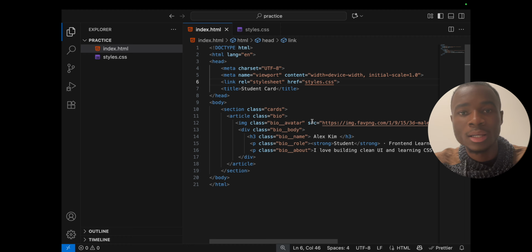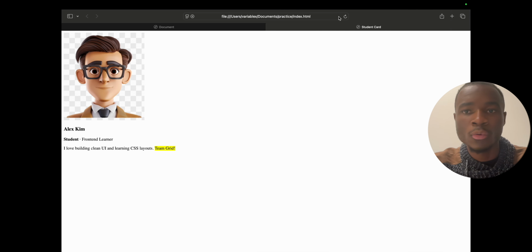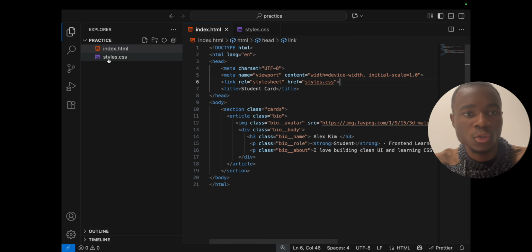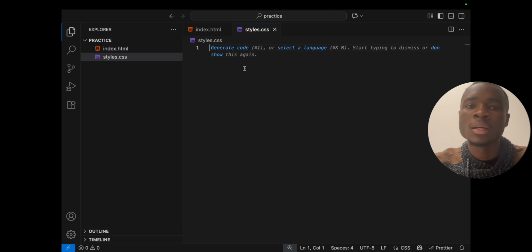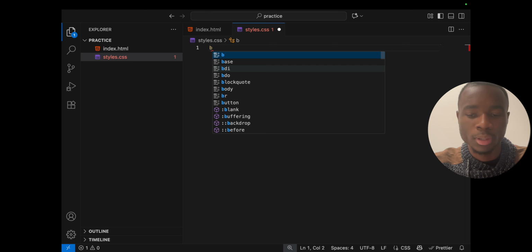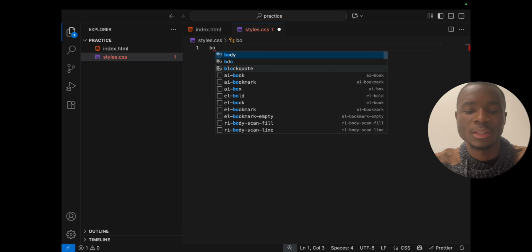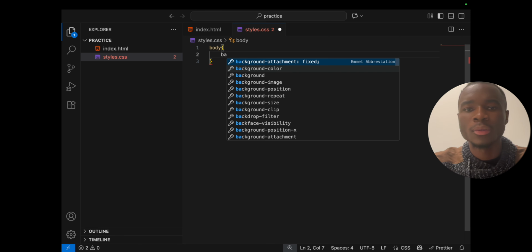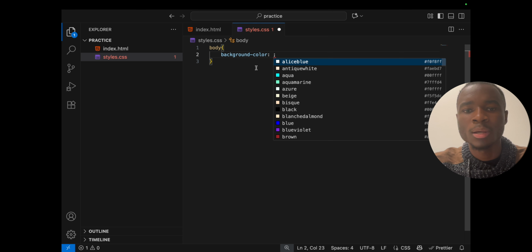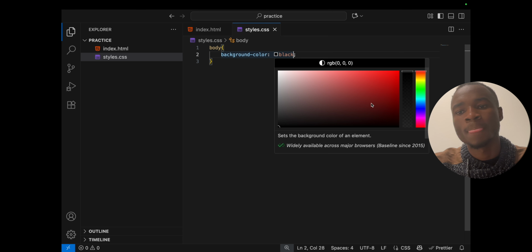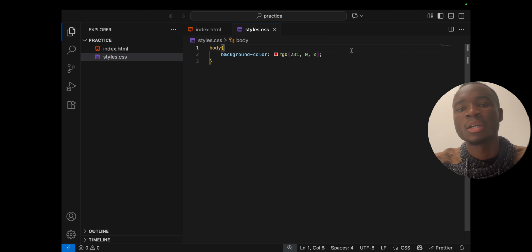Okay, so now that it's linked, we can actually do a quick check. You can see there's nothing, but we just linked these two pages so they can collaborate. We can do a quick check by saying body, and let's change the background color. So we'll go ahead and say background color, maybe let's give it black. Okay, let's give it red, so that they look completely different from what we have already.